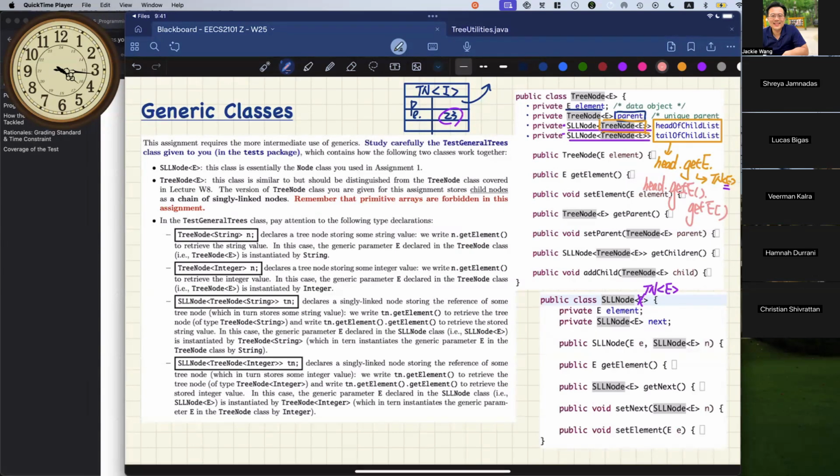Let me visualize this. Let's say you have a head of the child list. That is basically pointing to an SLL node over here, and the SLL node has an element, and the element itself is a tree node. The tree node might be storing some element, for example, 46. In order to get to this particular 46, what should you do? You should say the head, then dot get element, which will give you the tree node, and then dot get element again, which will give you the value over here.